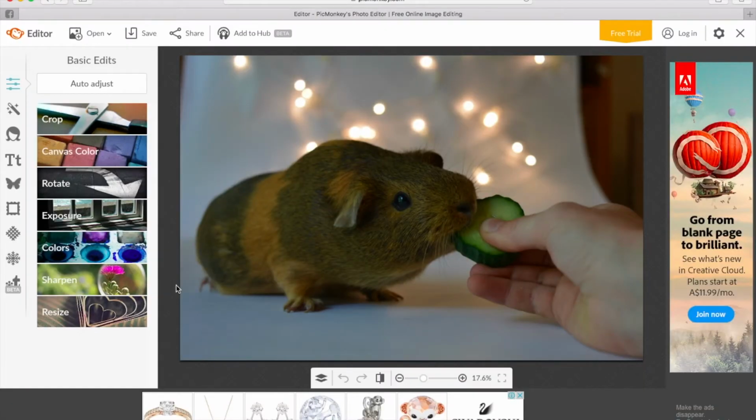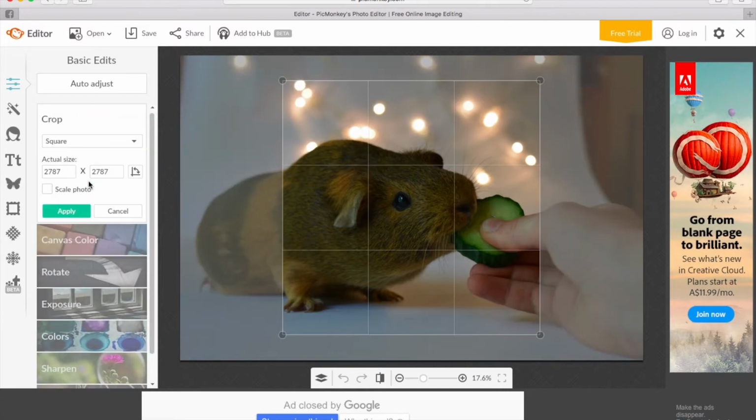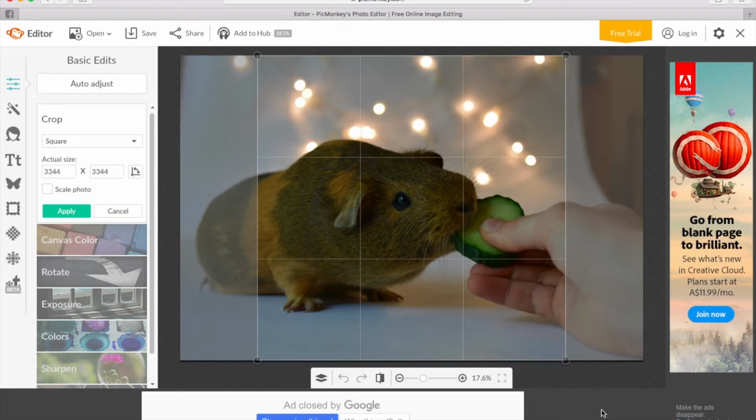The first thing I usually do is crop it to match how I want to post in the Instagram app. So I usually go square and then I just resize it to how I want it to look.